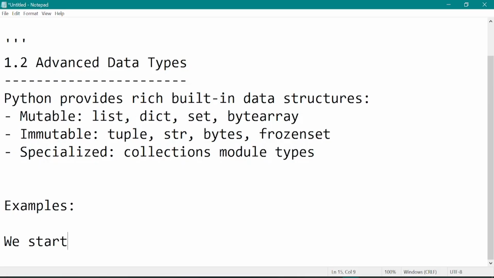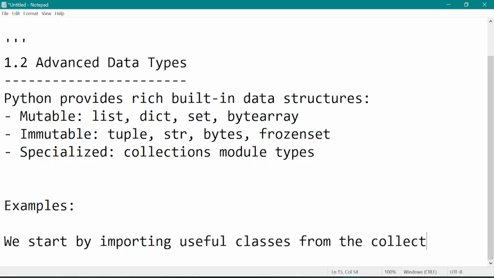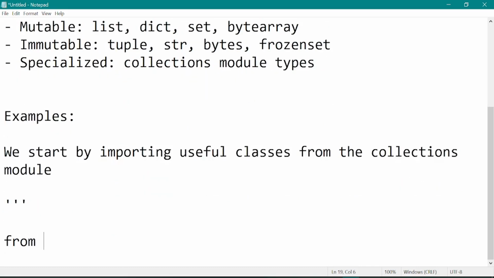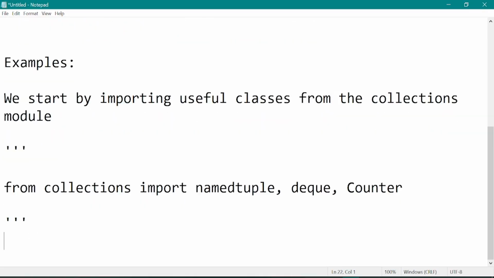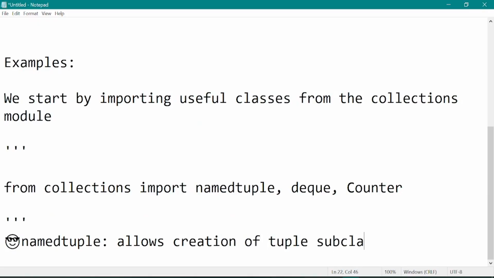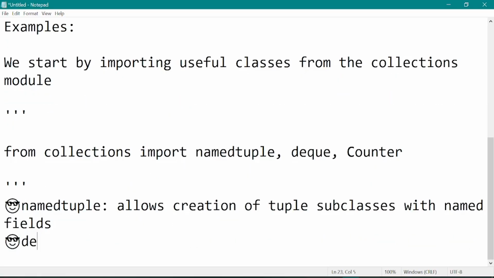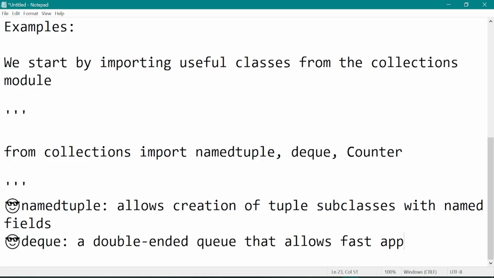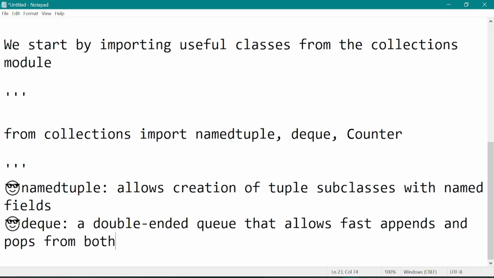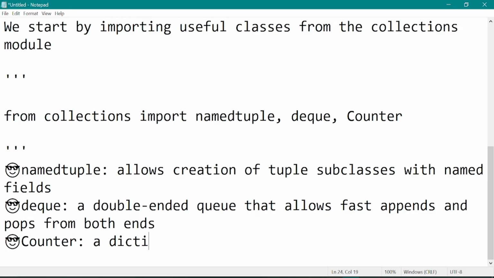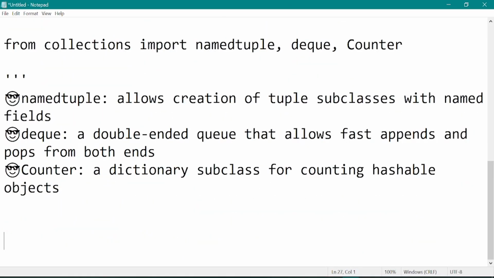And we can have one example. We start by importing useful classes from the collections module. So from collections, import namedtuple, deque, and Counter. We need to remember that namedtuple allows creation of tuple subclasses with named fields, and deque, on the other hand, is a double-ended queue that allows fast appends and pops from both ends. And Counter is a dictionary subclass for counting hashable objects.